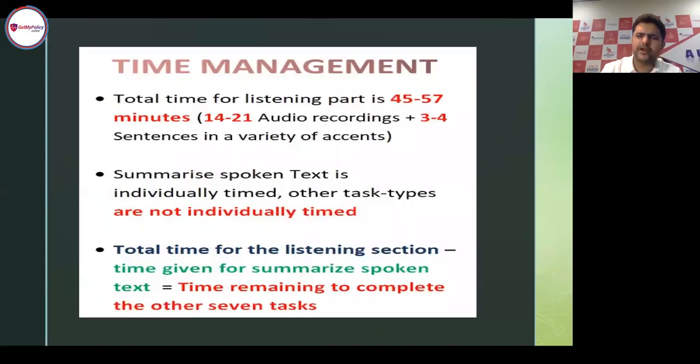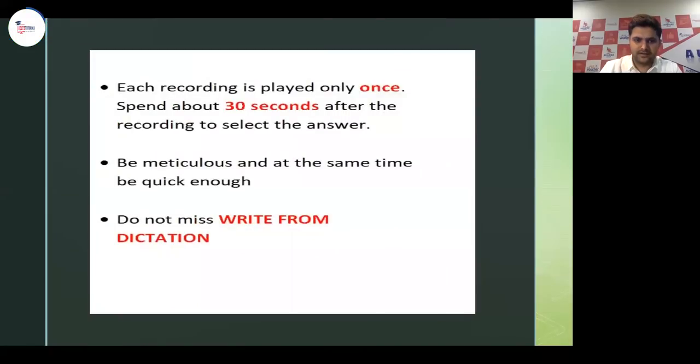Once a recording is over, it's a general rule for any task, apart from summarize spoken text and highlight correct summary: for any other task, don't spend more than 30 seconds after the recording is over, because there is nothing for you to do after that. You just have to select the answer and move ahead. Understand the question and listen to the recording, and then select your answer and move ahead. So again, time management is about being meticulous and at the same time being quick enough.